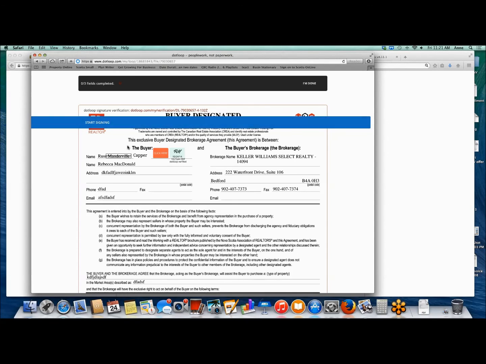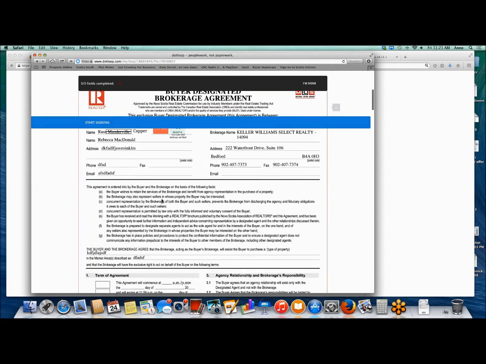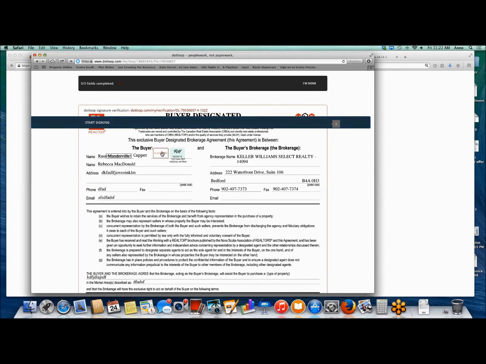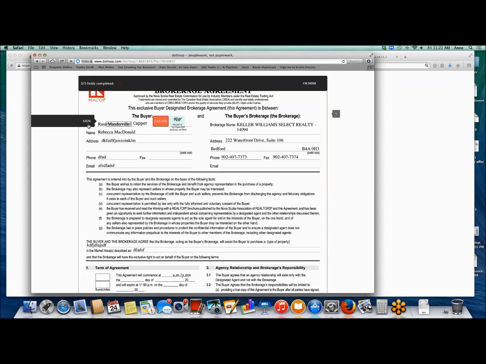So this is what the client sees. They get into this by going through their email. It'll say view document and it'll open up exactly looking like this. You can scroll through and read things to them as we talked about. And when it says click here, start signing, you go, okay. And then it says sign.